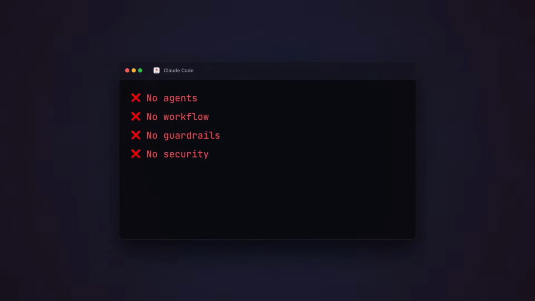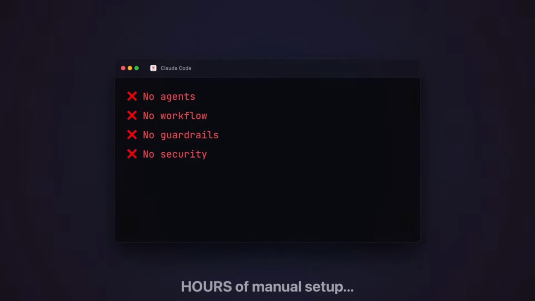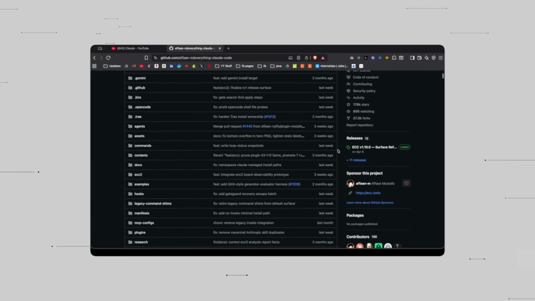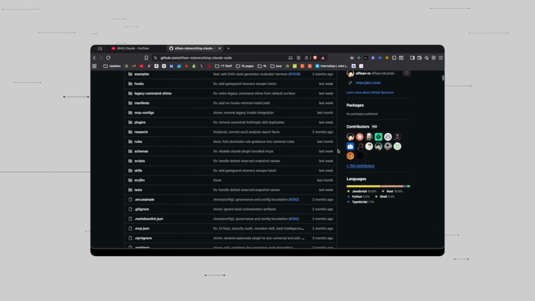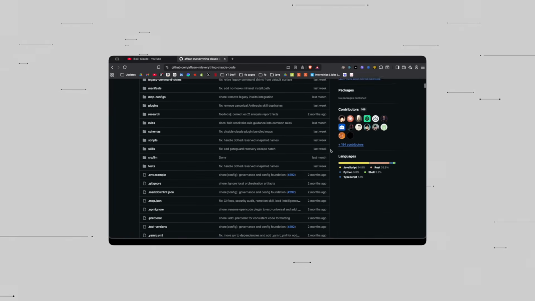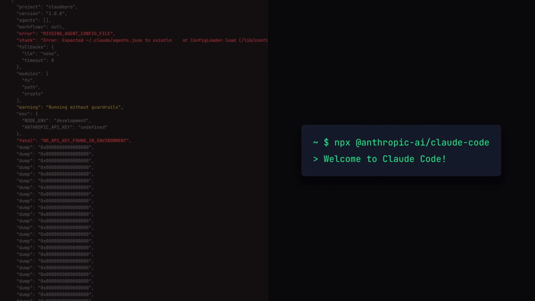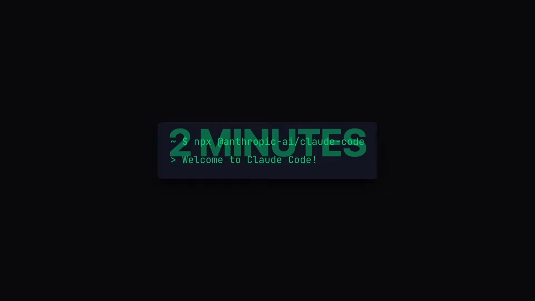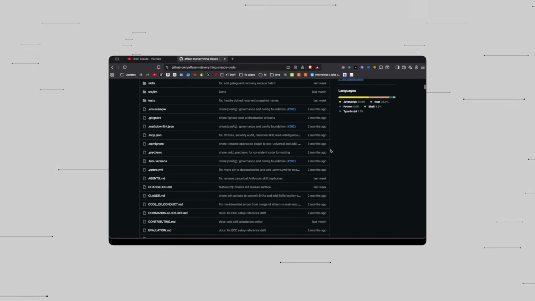Okay, so here is the problem with vanilla Claude Code. You open it, blank slate, no agents, no workflow structure, no guardrails. You spend hours configuring claude.md files, writing custom hooks, setting up MCP servers, figuring out which model for which task. It works, but it takes weeks to get right, or it used to, because this repo does all of that for you. In under 2 minutes, Everything Claude Code.